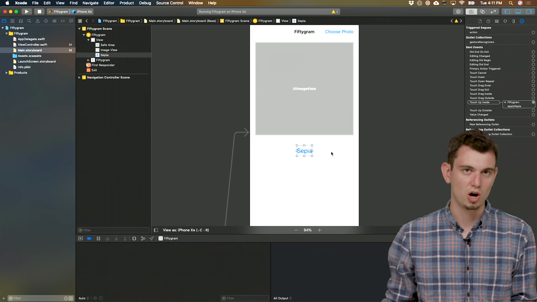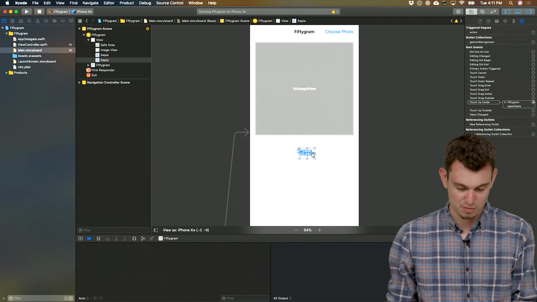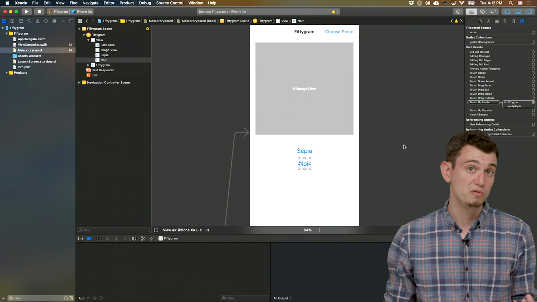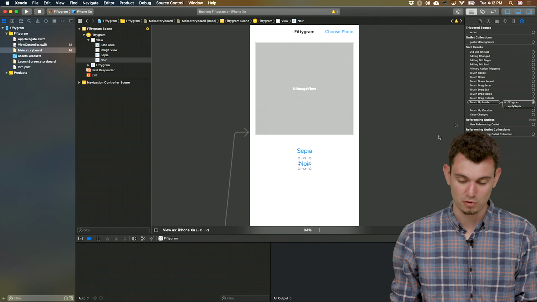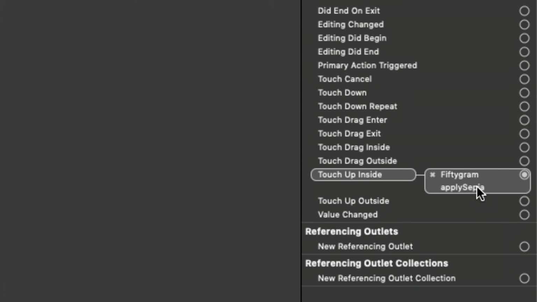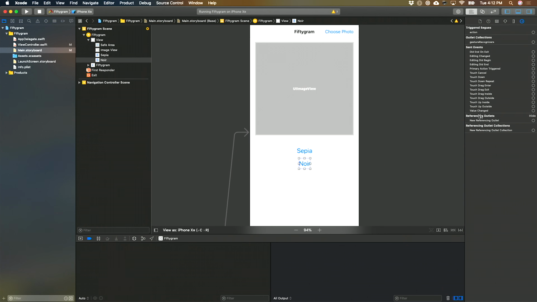One was called Noir and one was called Vintage. So let's just copy this button. And we first want to change the text to Noir. And we also want to remove that IB action we added before. If you come over here to the connections inspector, you can see that because I copy-pasted, that same action is actually still there. So to remove it, we can just click this little X, and now there's no action associated with that button. So let's do the same thing for our third filter.